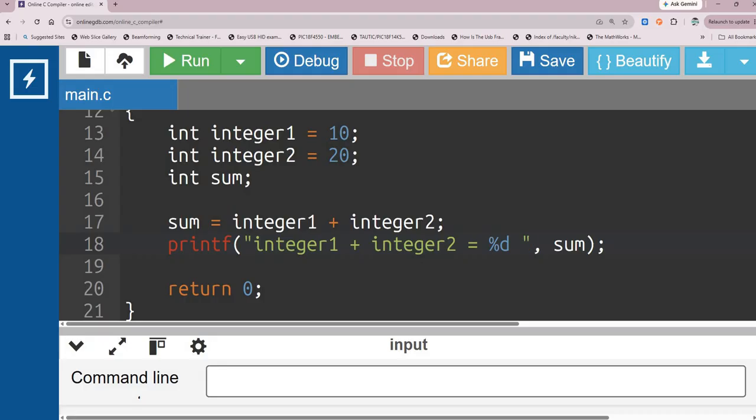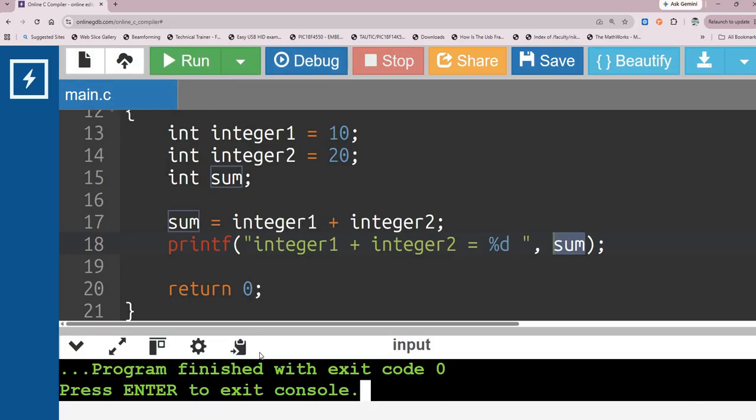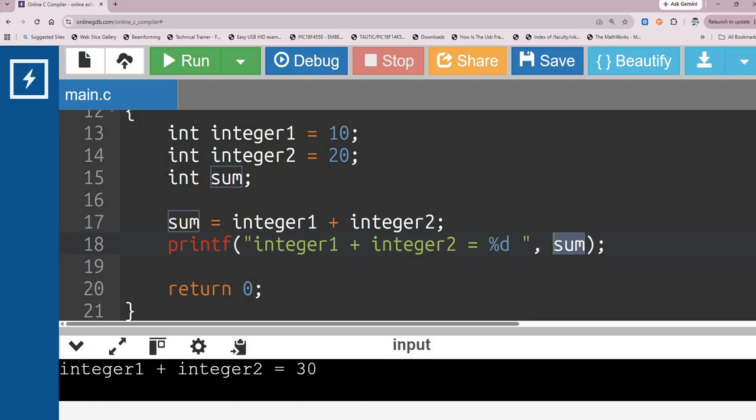And after the double quote, you will put a comma, and then you will put what variable you want to be displayed at this placeholder, which is sum. Sum is an integer, right? So that's why I use the percent %d. So now if you run this, do you see? It's integer 1 plus integer 2 equals to 30. This 30 is actually the variable sum passed into the string. Is everyone okay?